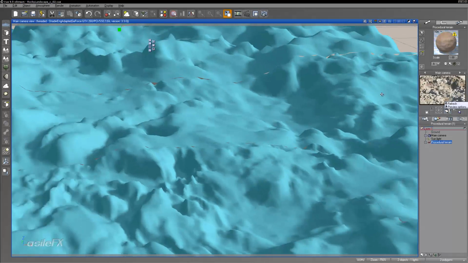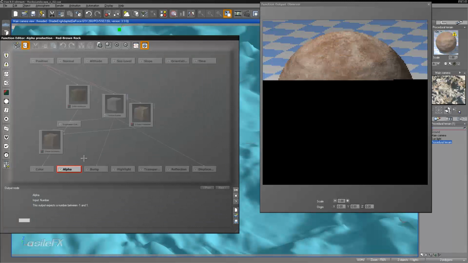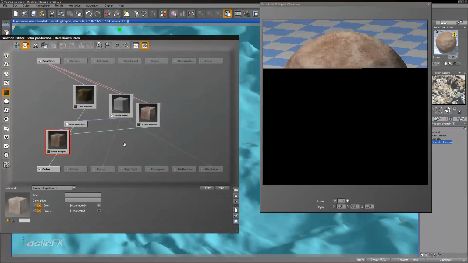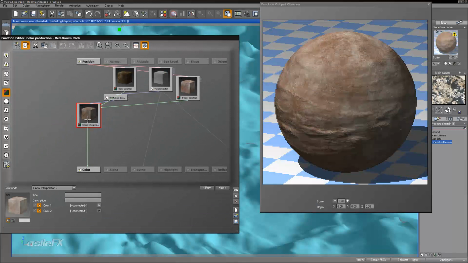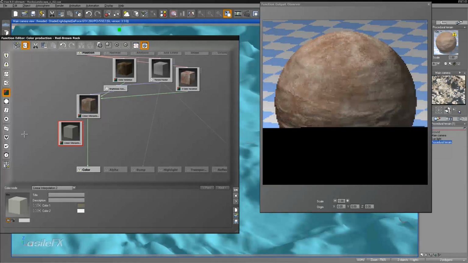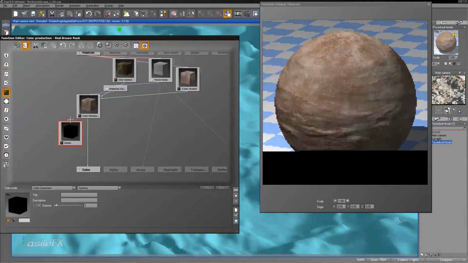Now, it does look like there might be a built-in alpha. There is not, but there's just a lot of similarity between the color, where it is very gray. So I'm going to go into the function for the red-brown rock, and we're going to add in a color node, set it to color correction gamma, connect that.